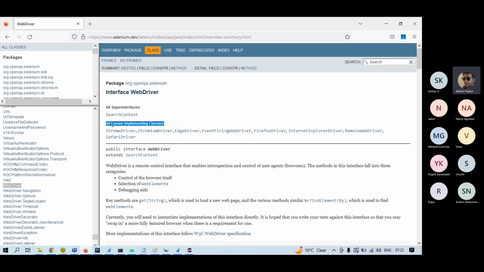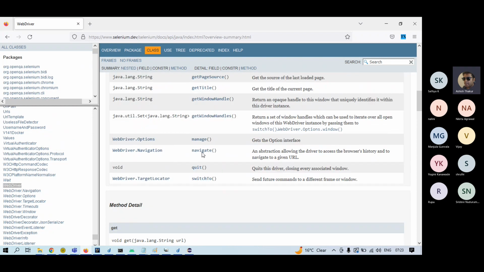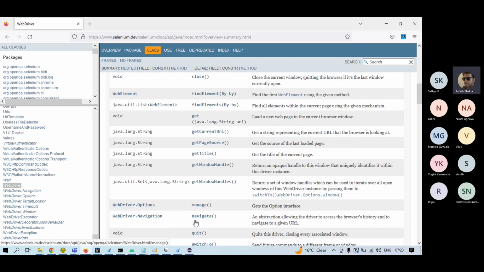Like we had the HSBC class and Citibank class implementing the bank interface. Over here, you have the Chrome driver, Edge driver, Firefox driver. All these driver classes are implementing the same interface. That means they will have the same set of functions. This is for sure.